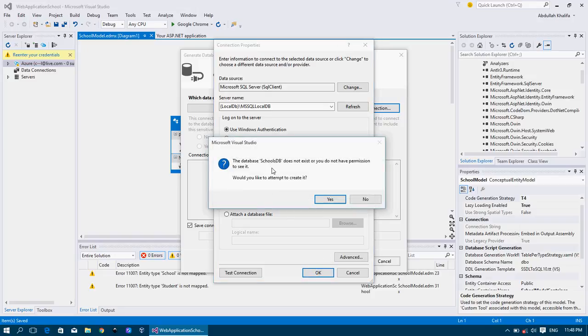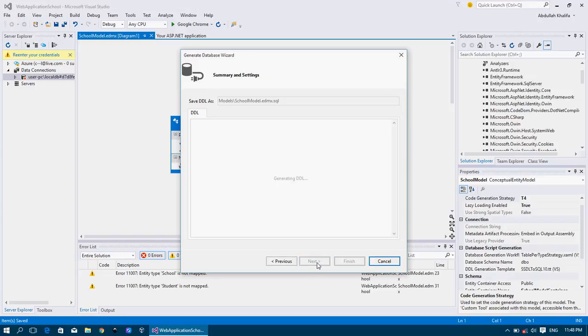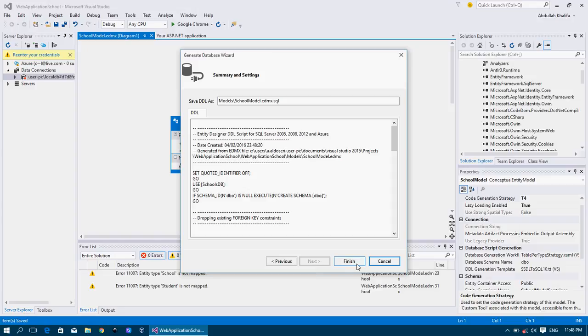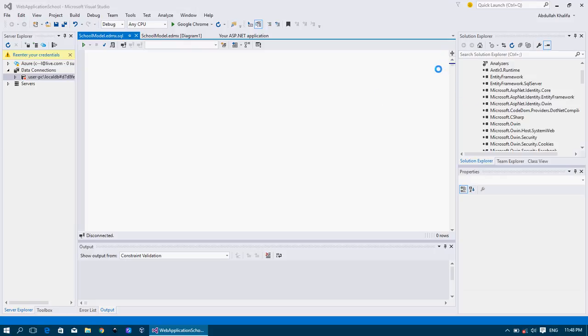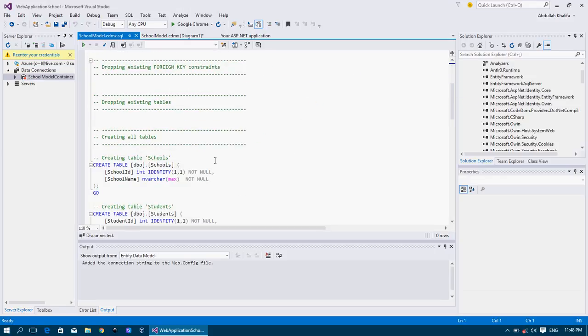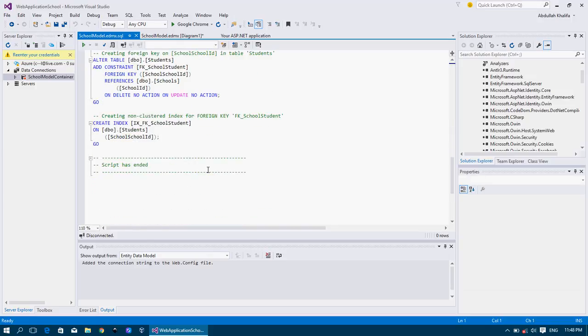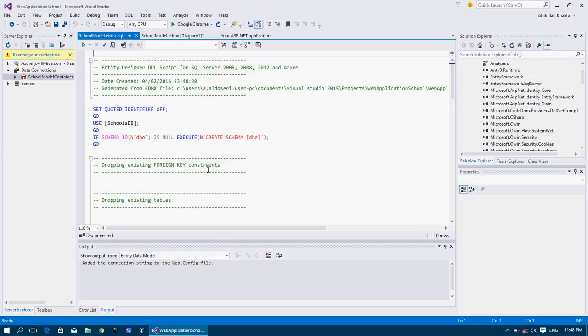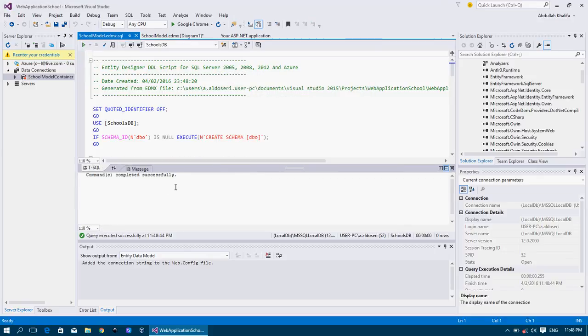Okay, so the database SchoolDB does not exist, and you do not have a permission. Would you like to create it? Yes. Now it creates my database. Next, and then click Finish. Now let's generate the source code for the database creation, including some modification regarding the primary key. Yep. Now let's execute these queries. Okay, connect. Commands completed successfully.